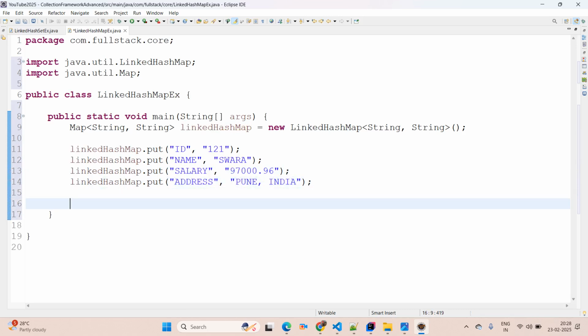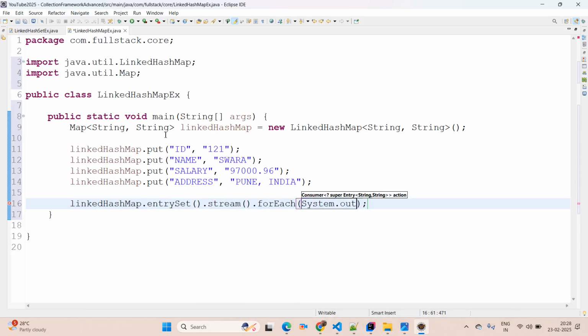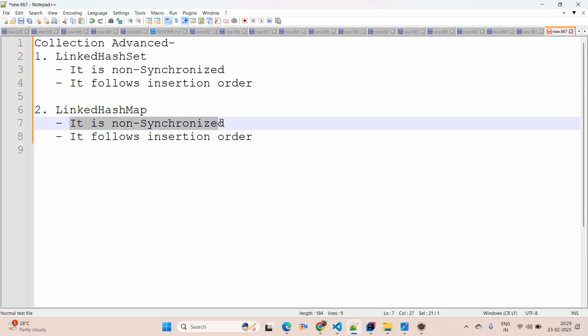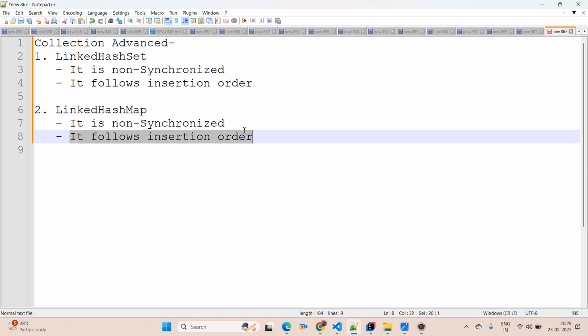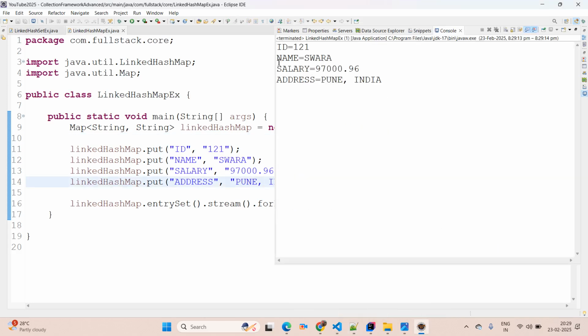Perfect. Now we are going to iterate the records by using forEach. I prefer to use the stream API forEach. If I call the stream API directly on LinkedHashMap, I am not able to use it. You can simply use entrySet, then stream, then forEach. Simply use the method reference System.out::println. See on screen. What is LinkedHashMap? It is non-synchronized and it follows the insertion order. Simply run as Java application. It will give us the same sequence in the output: ID, name, salary, address.